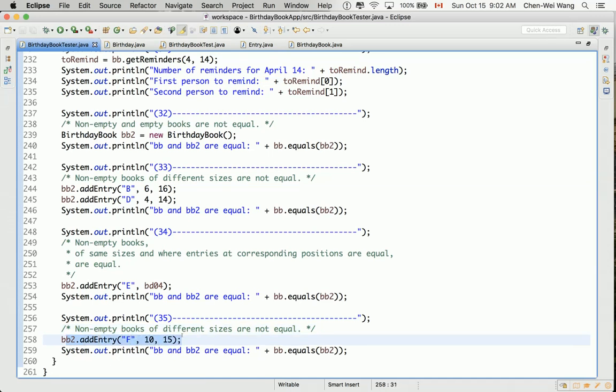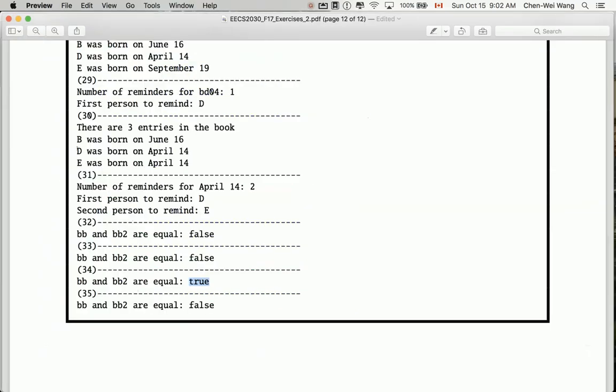Remember, BB1 and BB2 used to be equal because they had the same number of entries, the entries were in the same order, and the entries were also the same. But now we're adding a fourth entry there, which means BB2 is going to be something like B, D, E, and F. You can see the number of entries of the two books is again different. Of course, it's going to return false for the equals.